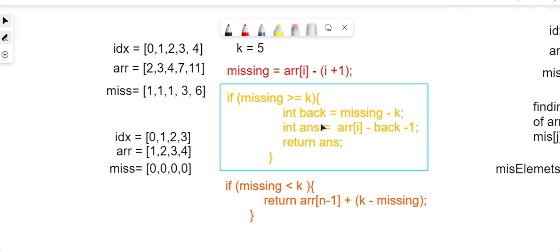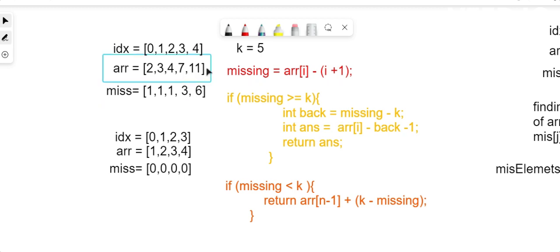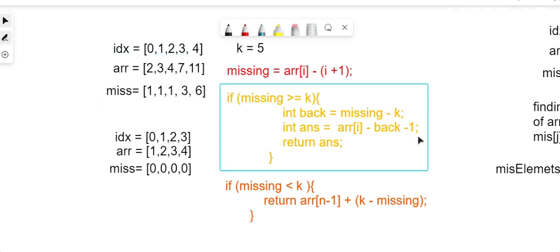Now when we come inside this if condition in the loop, subtracting k from missing will give us 1, which indicates that the answer was 9. We have come to 10 also; we have taken an extra number, or missing minus k extra numbers, so we have to go those numbers back. So we'll subtract those numbers from array of i, and also subtracting 1 means that we are one index ahead now. So this will give us 11 minus 1 minus 1, which is 11 minus 2, equal to 9. So we'll get our answer.